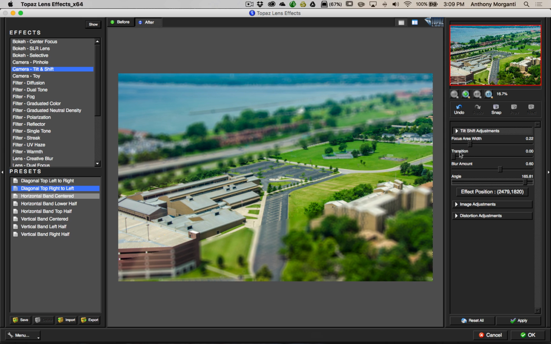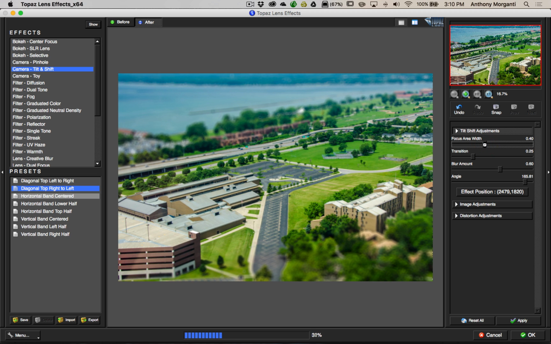Now, I could blur that transition a little more now. So I'm going to move this to the right. So the more to the right you make it, the more gradual the transition is between what's in focus and what's out of focus. Now, the area width, I'd like to make it a little wider, meaning the part that's in focus a little wider. So I'm going to put this to the right. Okay, maybe to the left a little more. Yeah, that doesn't look too bad. Now, the blur amount, let's give it a little more blur.